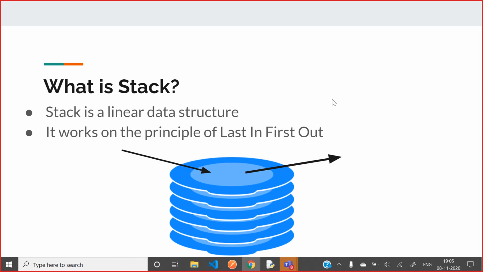So what is a stack? Stack is basically a linear data structure. When I say linear data structure, what it means is that the memory is allocated just after the other, like a continuous memory allocation takes place for stacks, and it works on the principle of last in, first out.